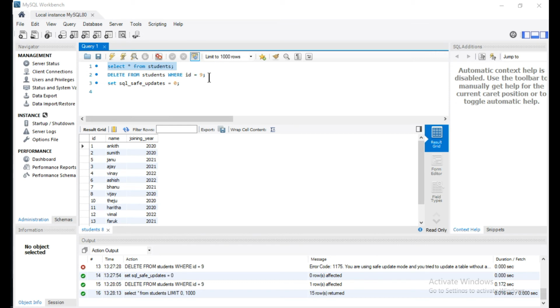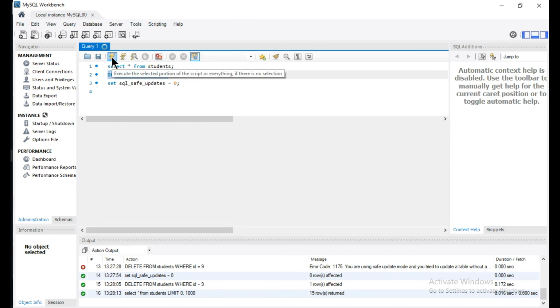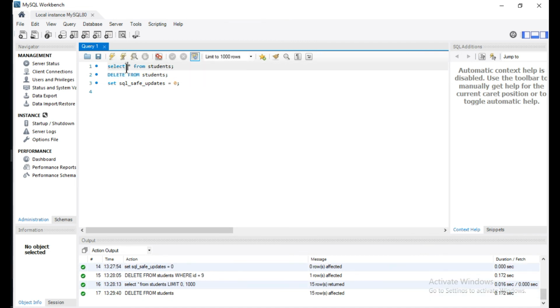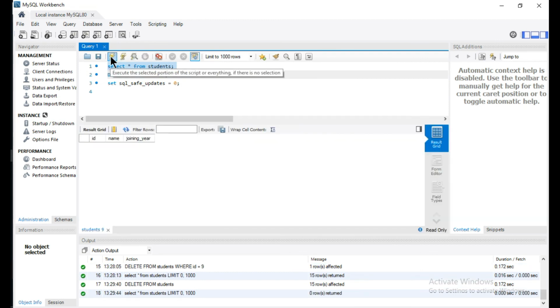If you forget to use the where clause in this statement, it will delete all the records from the table. For example, let me run this query and show you, and I will run this select statement again. See, all the details of the students have been deleted. So this is how to use the delete statement in SQL.